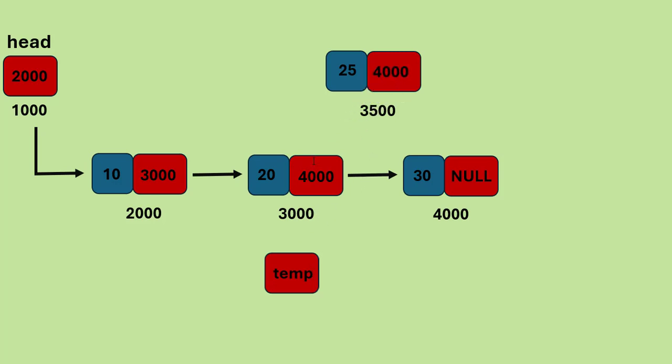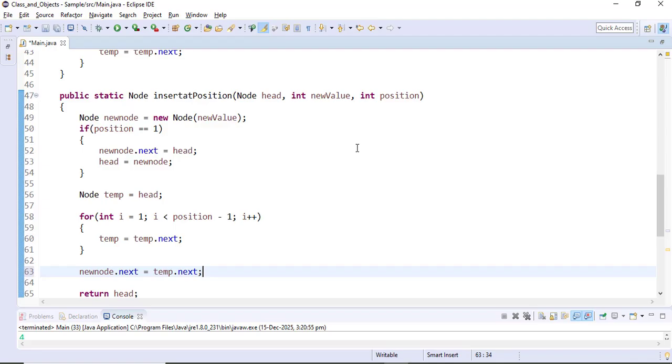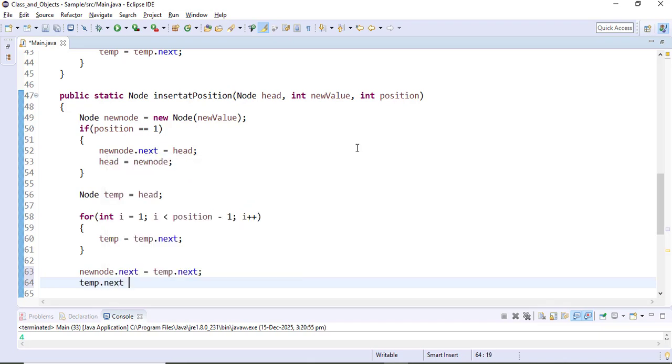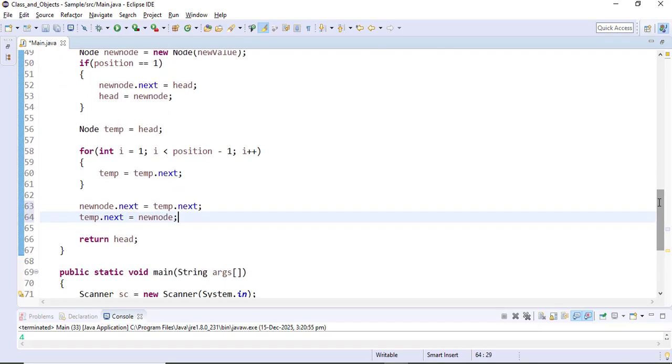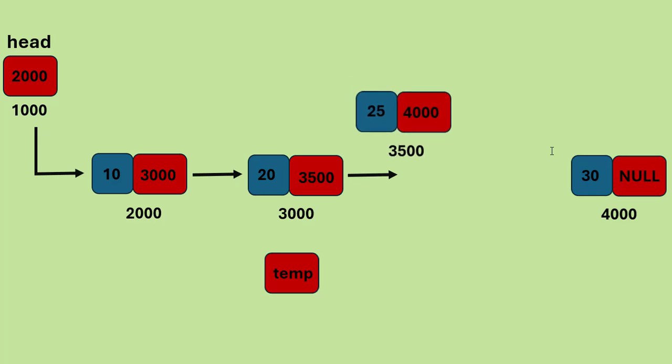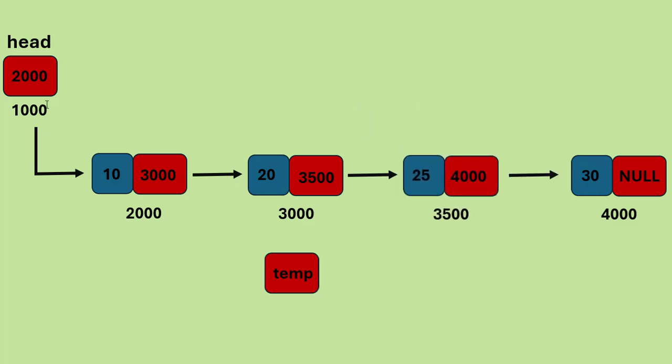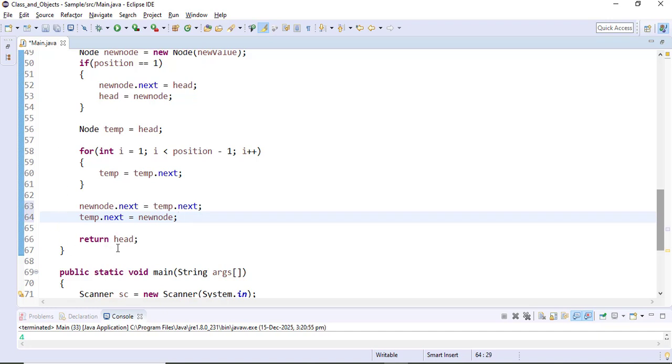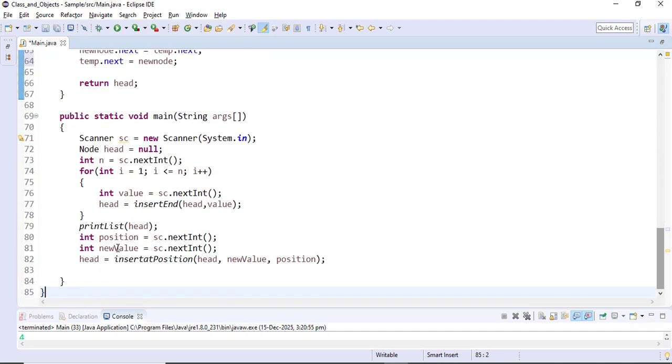Now in temp dot next, I'll store the new node's address. That's all. The link will be created. So finally, I'll be returning the value of head from this particular method. I'll return the head. That's all.